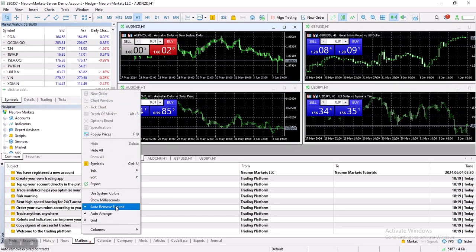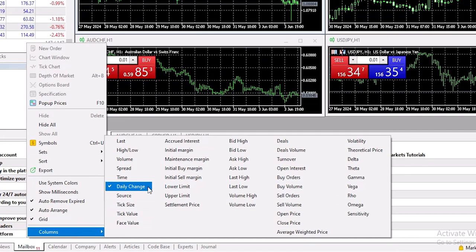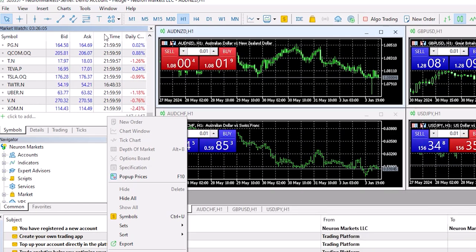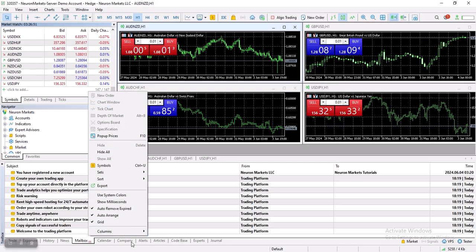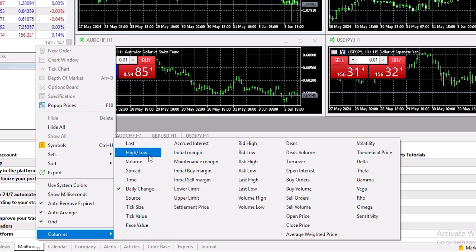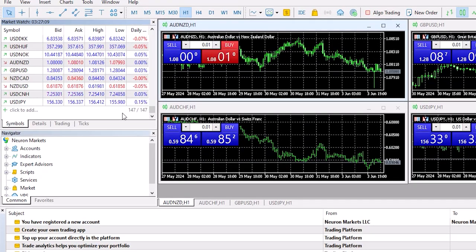By right-clicking on the panel, a drop-down menu appears with several useful options, such as Time, which shows the time of the last update of the quotes on a specific symbol, or High-Low, which displays the highest and lowest recorded quotes of the specific instrument in that particular minute.